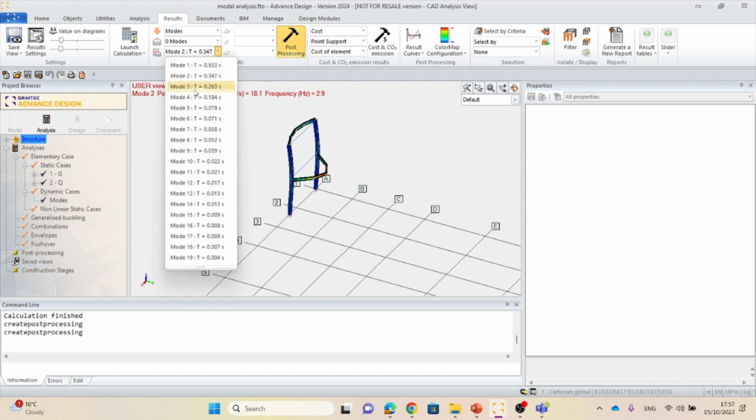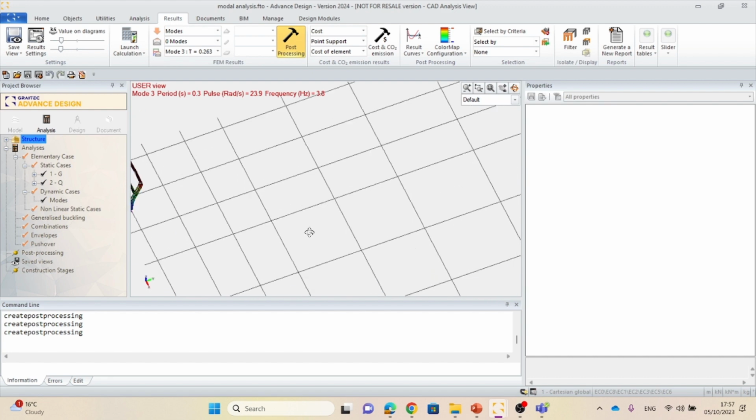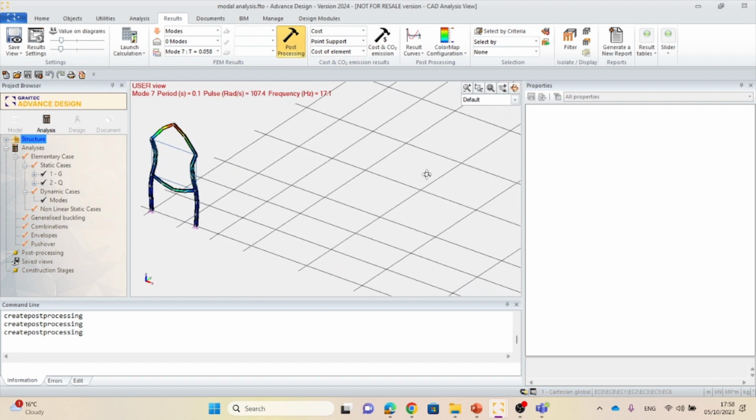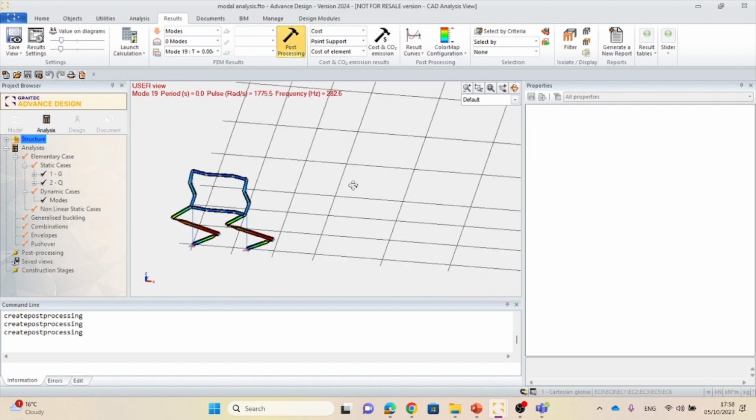And if we keep doing this, we will get other types of modes, such as this translational one, or for example a mode that looks like this, where both the beams and the columns have deformed. Let's see, the 19th is the last mode the solver calculated.